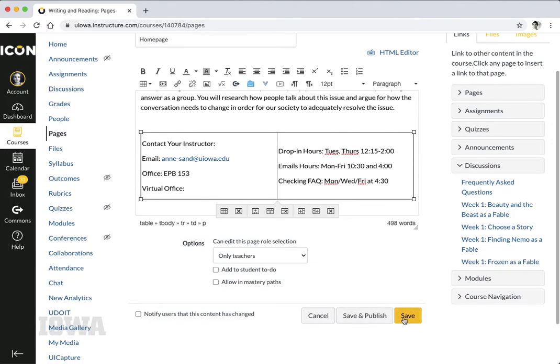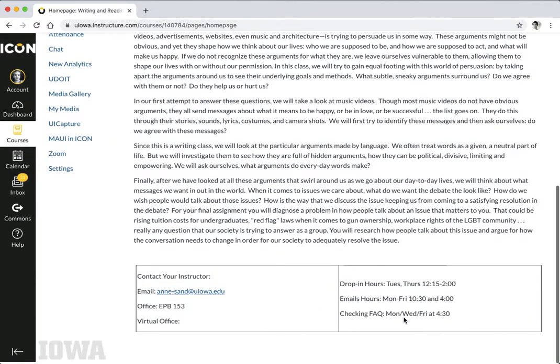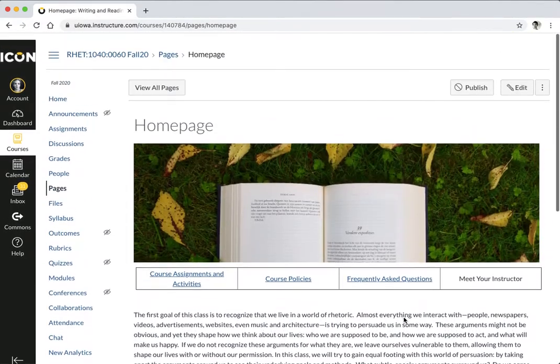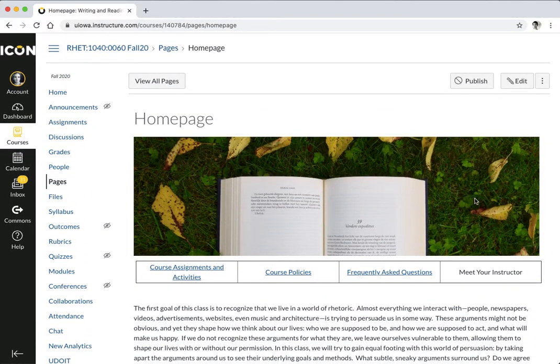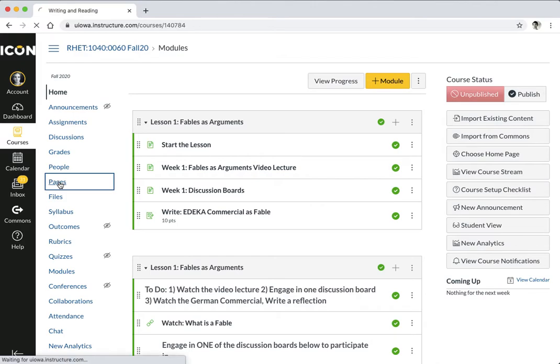Okay? All right, so I'm going to save. All right, so there we go. Like I said, a little more text than I would like, and I'll think about what I want to edit out later. All right, so I'm going to publish this page, and then how do we make this your home page, right? Because if you look, my home page is still all my modules, right? So I go to pages.